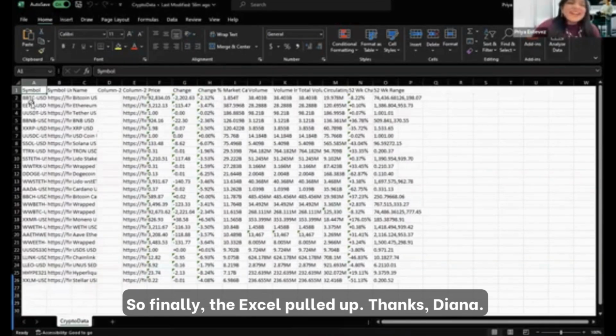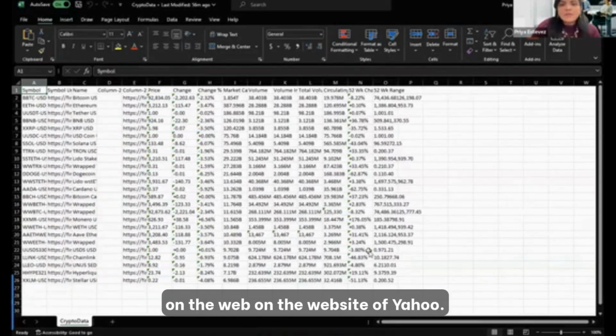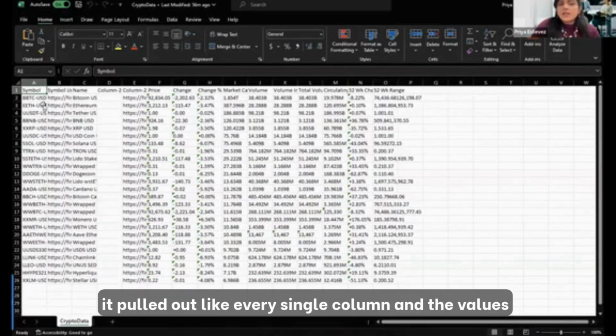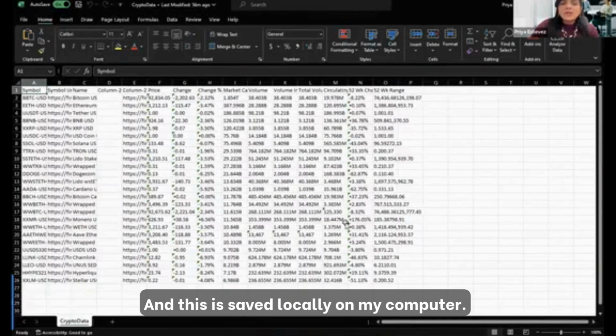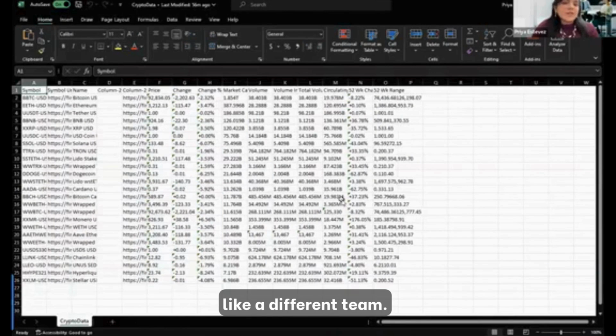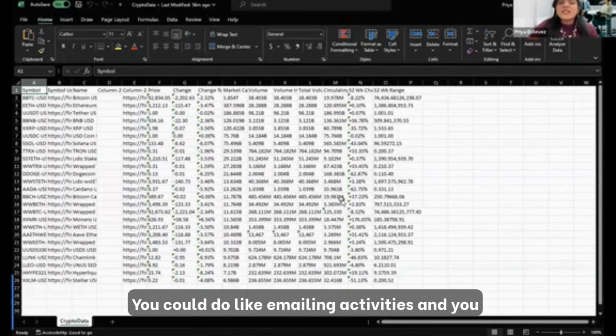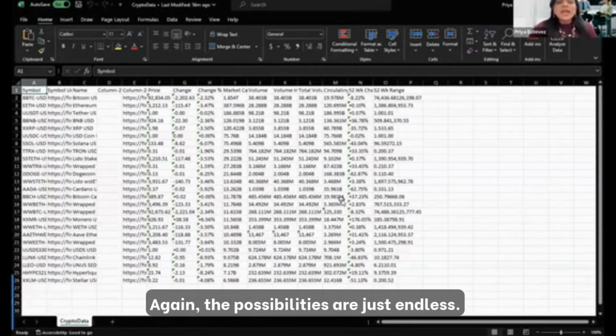Thanks, Diana. As you can see, it was able to scrape the same table that we saw on the Yahoo website. It pulled out every single column and the values as well, and this is saved locally on my computer. Now you can add more steps, like sending this file over to your boss or a different team. You could do emailing activities and you could even upload this file to any of your downstream systems. Again, the possibilities are endless.